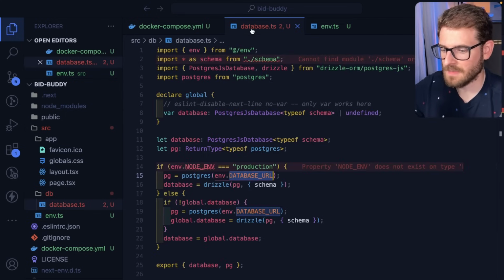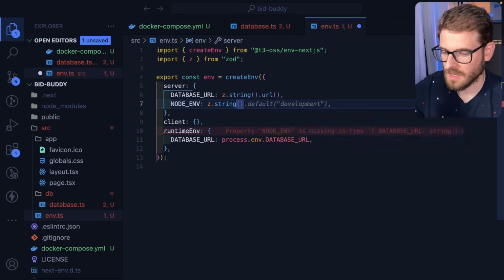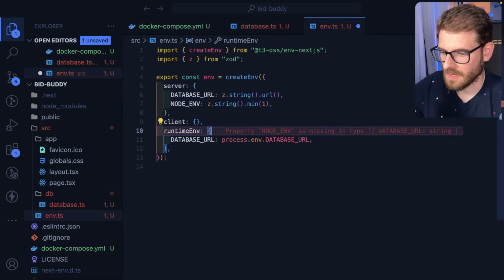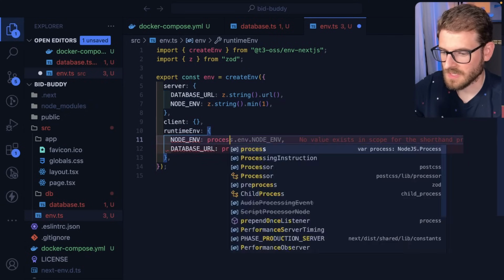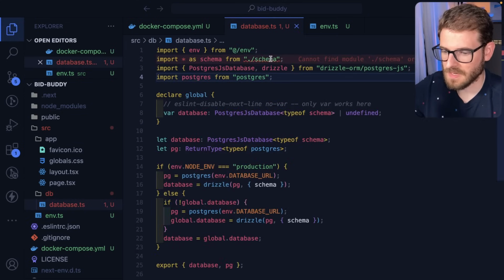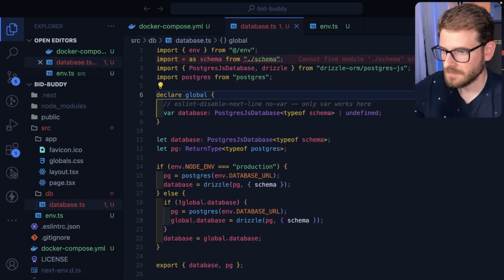So now if we go back to database, notice that the red squigglies went away for DATABASE_URL. We're going to do the same thing for NODE_ENV. We're going to say this is z.string(), with a min of 1. And then over here we say NODE_ENV is process.env.NODE_ENV. Okay, so now all the type errors should go away except for schema. This is another thing that we're going to have to end up bringing in.